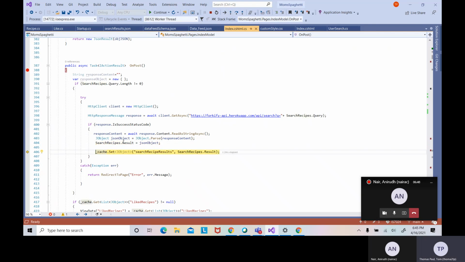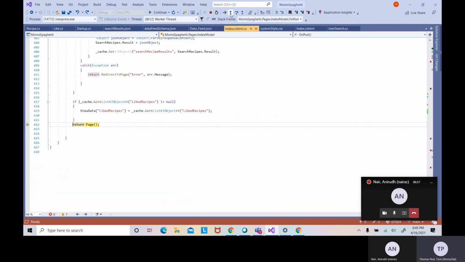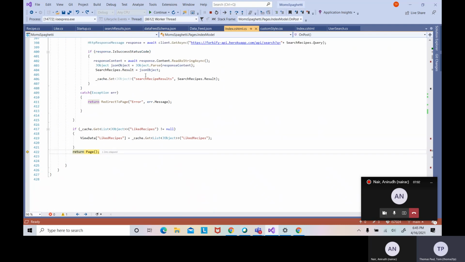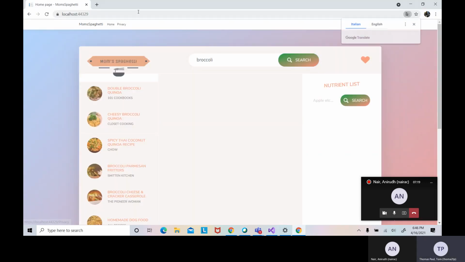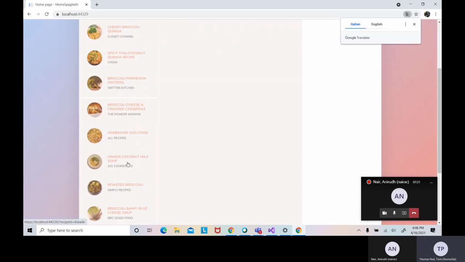Now, this particular JSON object will contain all the recipes for broccoli. What we are doing is setting that information into cache so that we can manage the state of the application, because that was one of the methods that we found for managing the state of the application. Once that is done, it returns back to the page with all the recipes for broccoli.